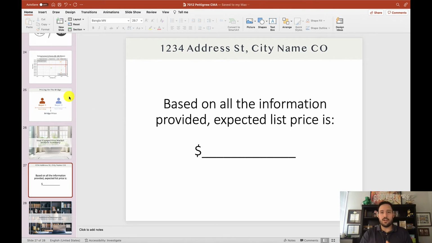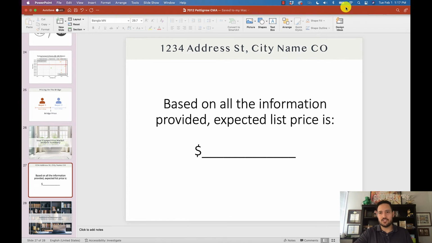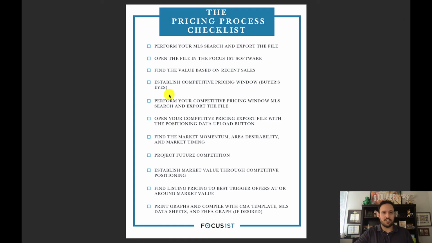So we've gone through the entire pricing process checklist here. We did our MLS search, we exported that file, we opened the file in the Focus software, we found that value. We established a competitive range to imagine ourselves from a buyer's perspective. Where are they looking? We did the search based on that window. We opened up that active data. We looked at market momentum, area desirability, and market timing, and we projected future competition. And now we know where we're at.